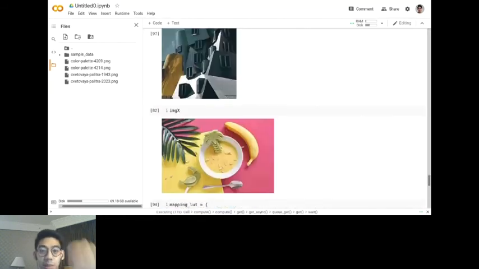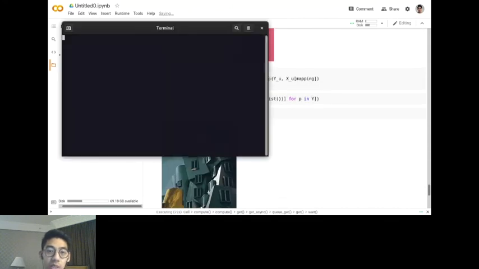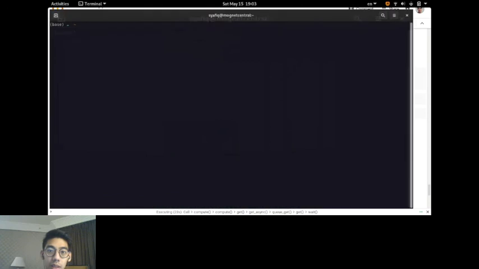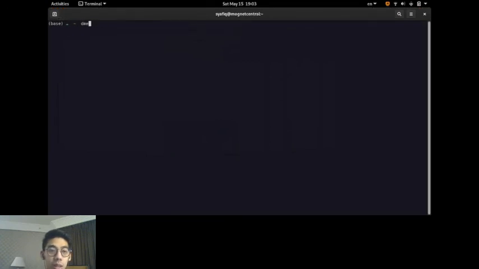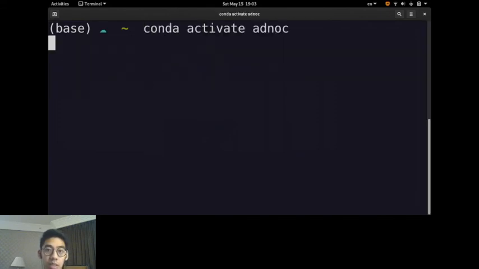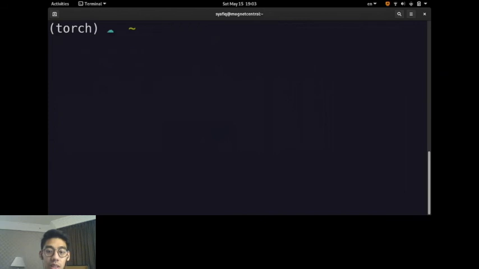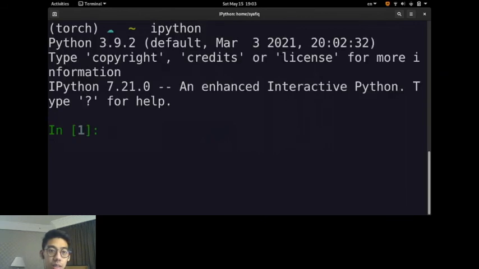I kind of explained it briefly when I was doing it down here, but let me just show you in the terminal while that thing is running. I hope that's big enough. I don't have IPython here. Conda activate torch. IPython. Okay.